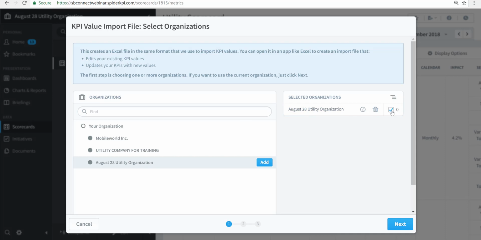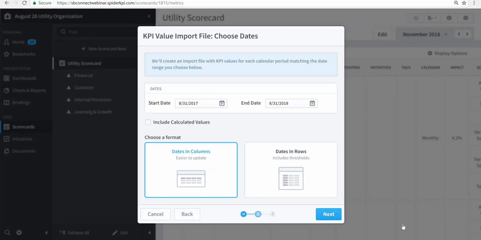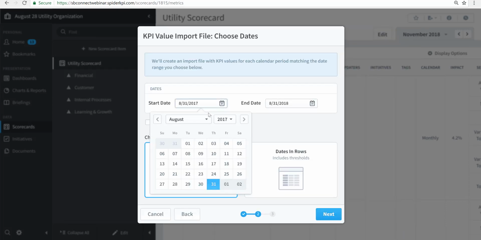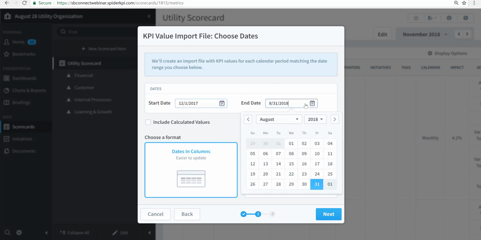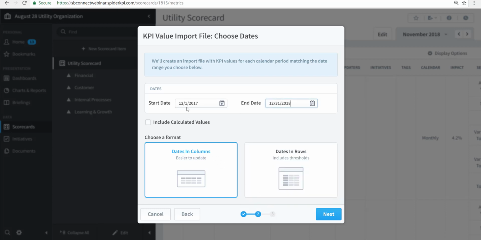Again, I do want to cascade from top to bottom and include everything that's in this scorecard within my import file. And this time, we'll expand the time frame from, let's see, we want to go to December of 2017. We'll start on the 1st of December 2017, and I've got 13 months of data that I know I have ready to go to update. So I'll just navigate out to the end of December 2018. So again, December 1st, 2017 through December 31st, 2018. Again, we're going to be creating this with dates in columns, and I'll click Next.